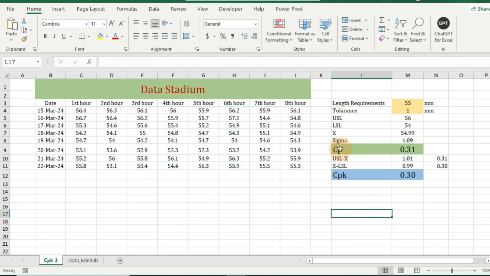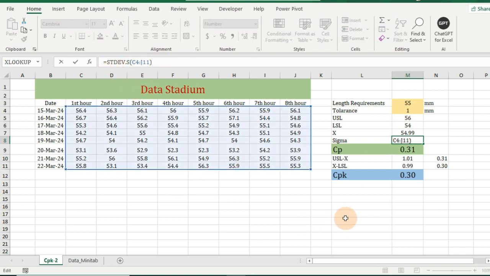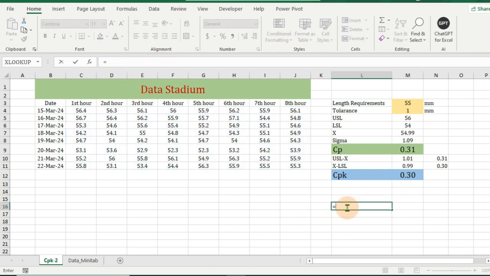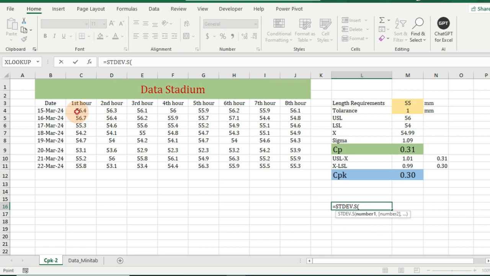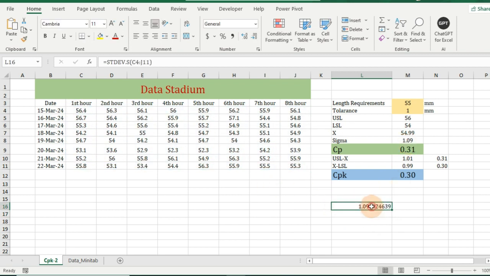Okay, then another new issue is sigma or standard deviation. Here you have to write the equation, that is the equal sign and standard deviation. You can see the standard deviation of sample S, you have to select the S, and if you calculate the standard deviation of population, then you can select the P. I am selecting the S here, and you can choose the data range and press enter, and you can see the data is the same.